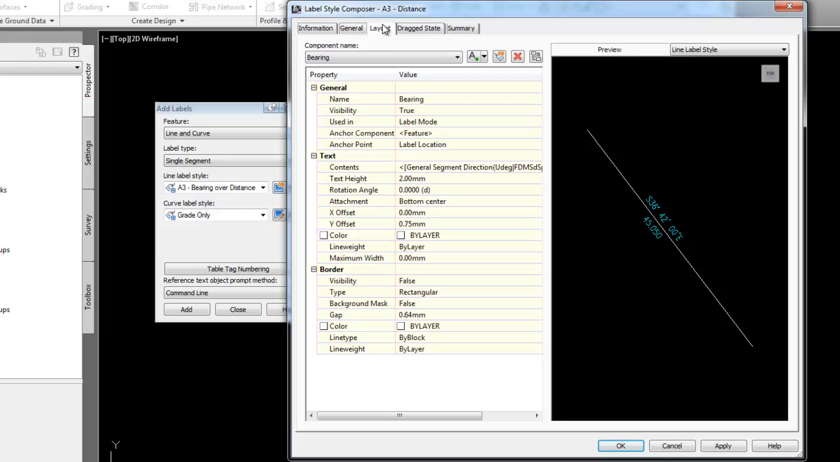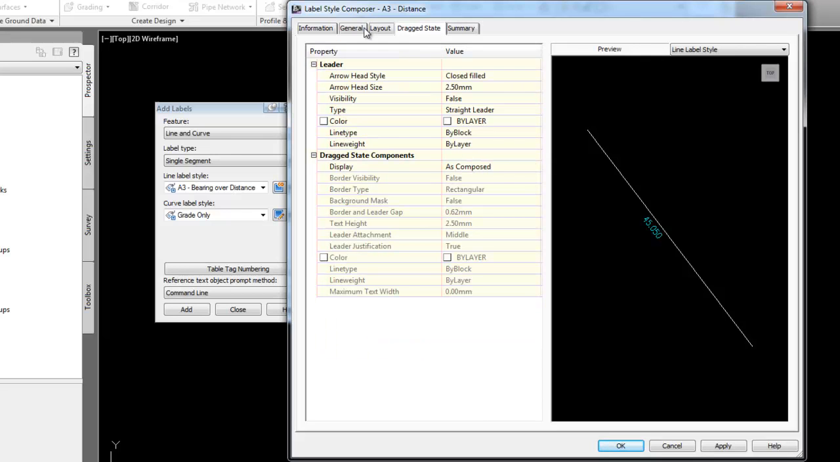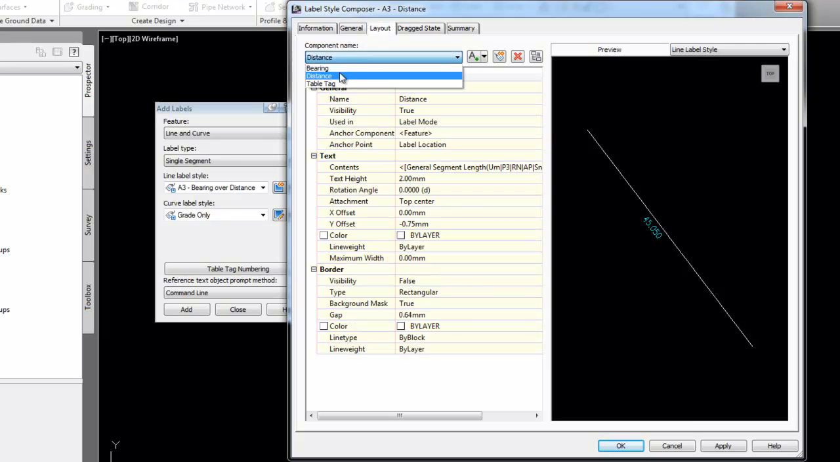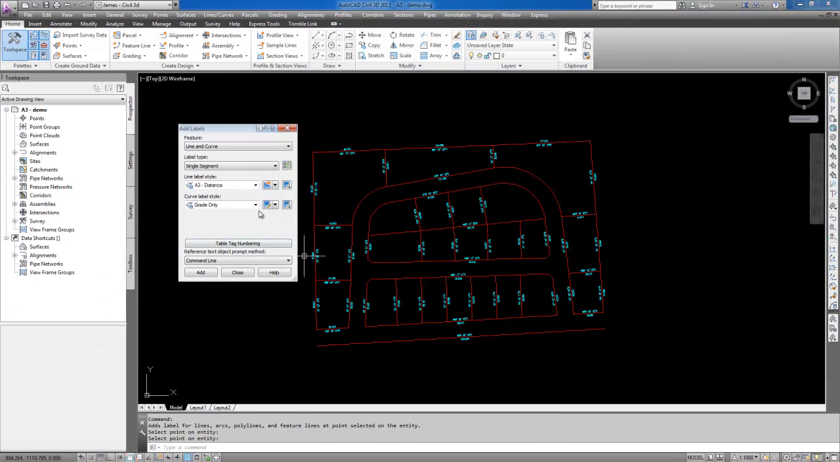Go to the Layout, and right here is where we switch it. Under the component name it says Bearing and Visibility is True. We just simply switch this to False, so that just the distance shows up. The distance here should still be 2 millimeters when you change the component name, and the drag state should still be as composed. So everything's the same. You just had to switch the bearing from true to false for the visibility. We click on apply and OK.